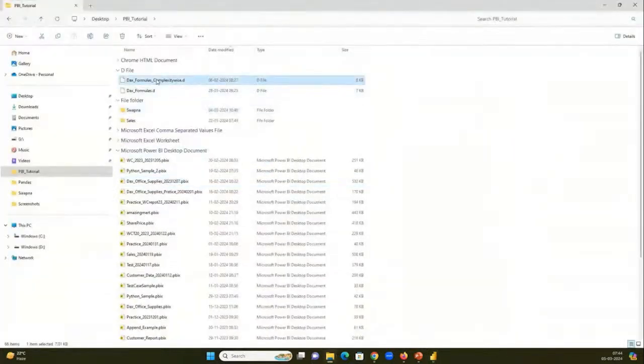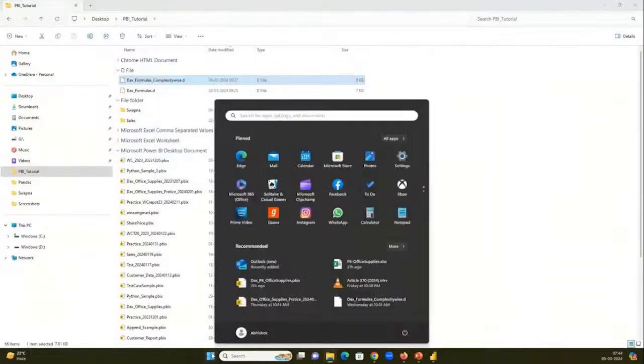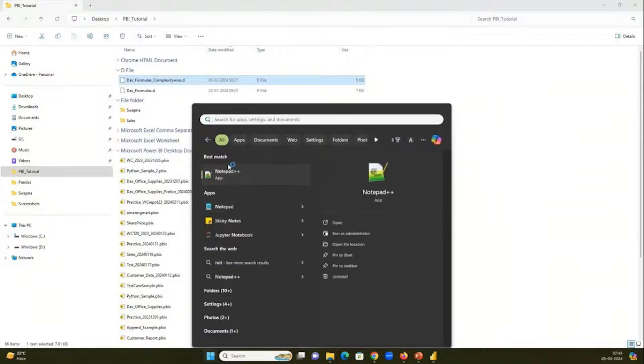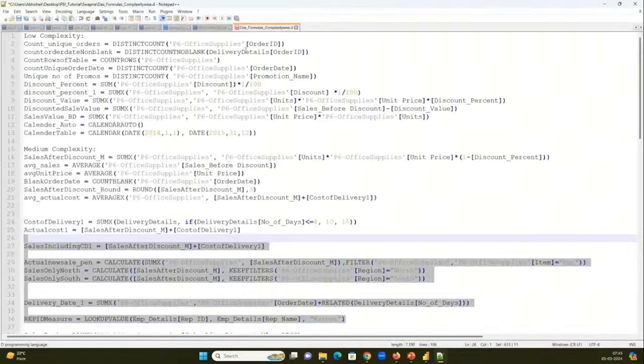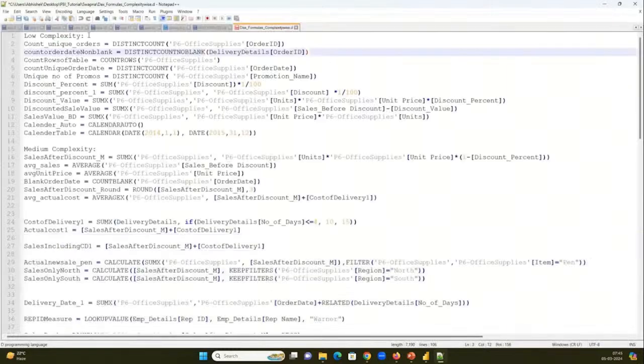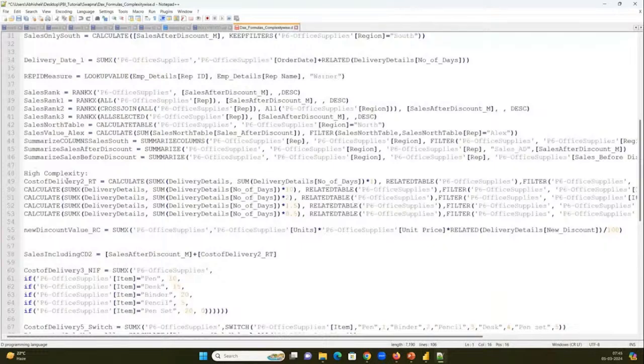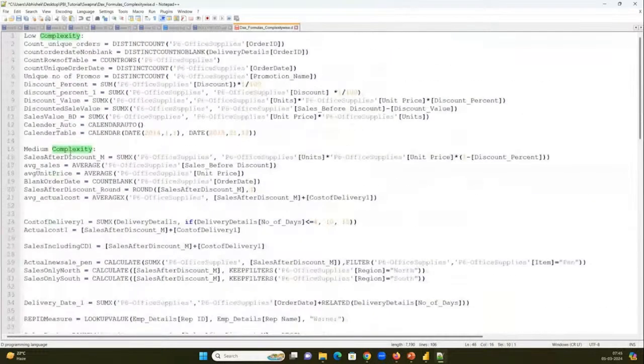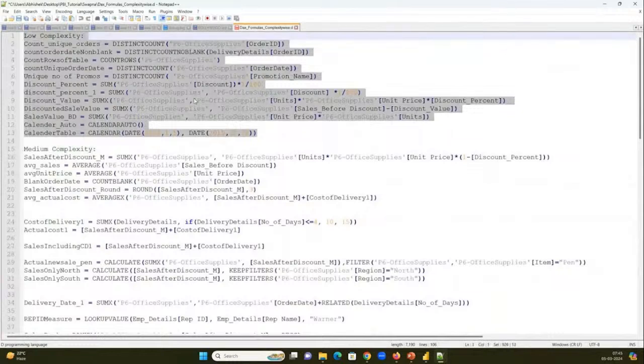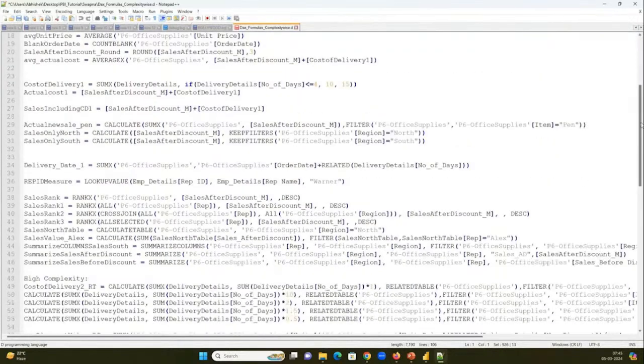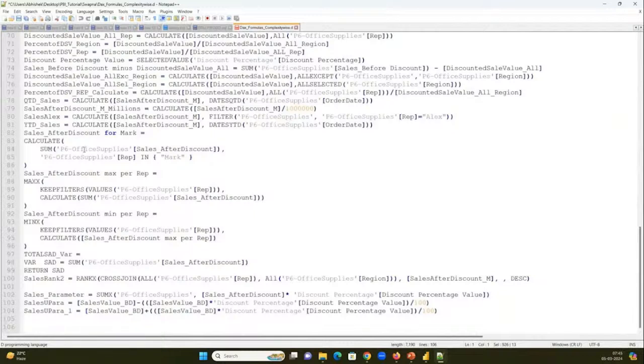So there is a file for it as well. Let me open that. I have segregated the DAX expressions into low complexity, medium complexity, and high complexity. All these measures are taught to you, and this file will be shared with you, and you will be taught how to write a DAX expression and how to use it. Need not bother about that. I have almost 100 lines of DAX, around 75, 80 formulas within this.